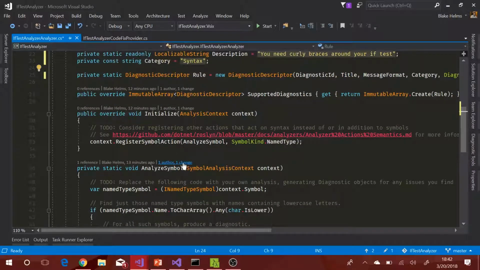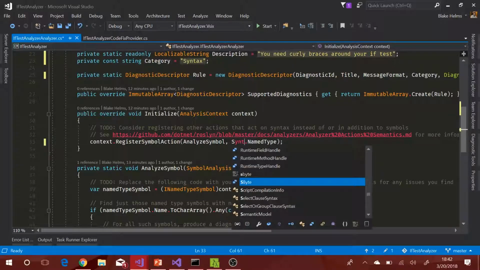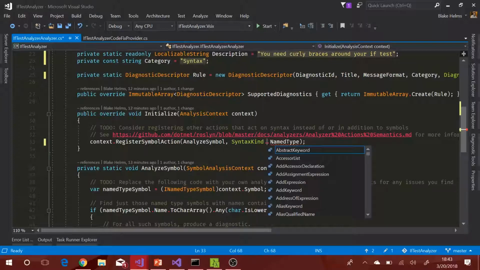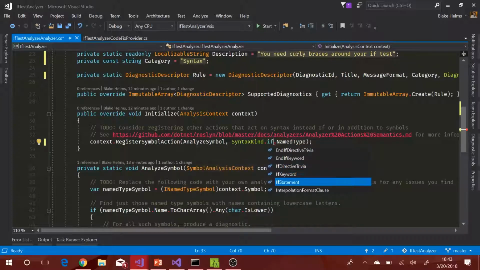So in this case, previously we had a symbol. In this case, we're doing syntax. And does anybody remember what the syntax kind was? The one we were looking at? A statement. So we're going to change this from symbol kind to syntax kind, which is just another enum. And then we'll change it to statement.